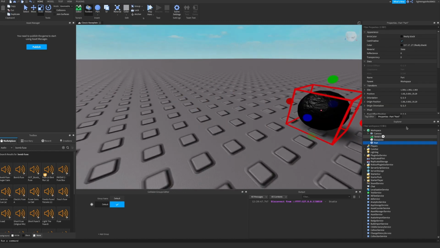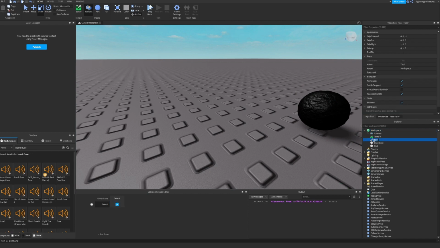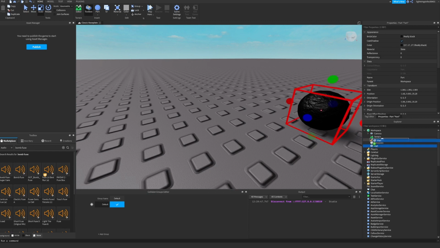Alright, so to make it a tool, I'm just going to insert a tool, and I'm going to rename it bomb, and put the part inside of the tool and rename it handle. Now, this makes sure that the game knows that this is the part the player is going to hold when they're equipped with this tool.